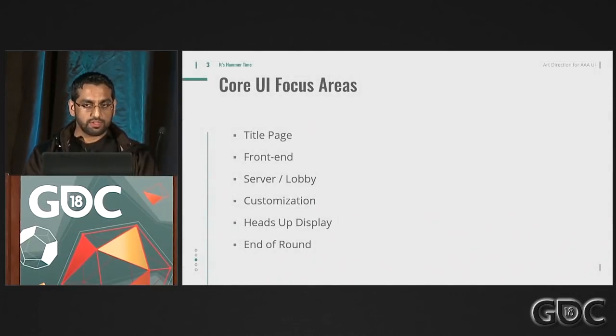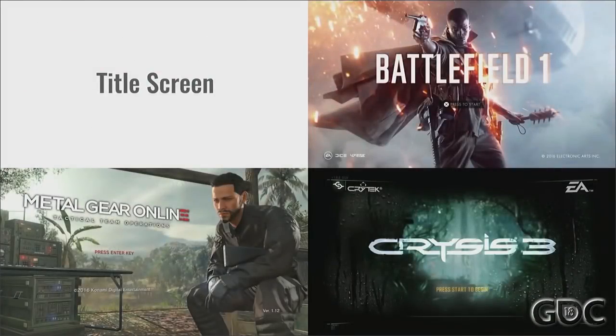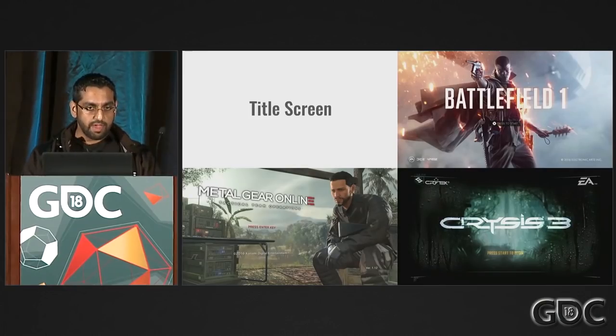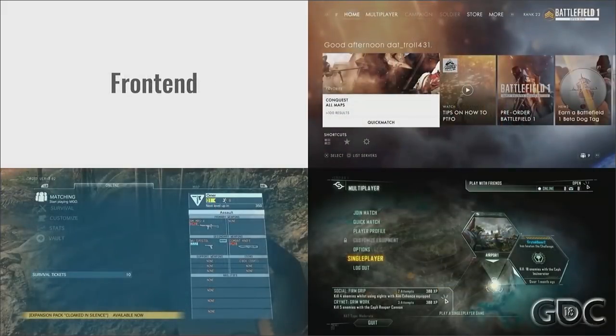When I do my mockups, I always pick these key areas of the UI to approach first: title page, the front end, main menu, server lobby, customization, heads up display, and the end of round. And we're going to look at some examples now. So these are title screens from different games. This is really bare bones basic UI, but you still want it to work when it's simplistic like this. And you always want to try and simplify the UI as much as possible.